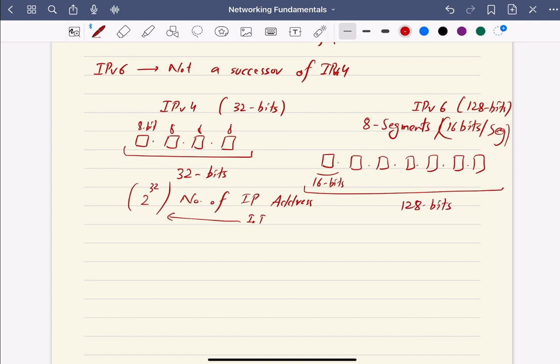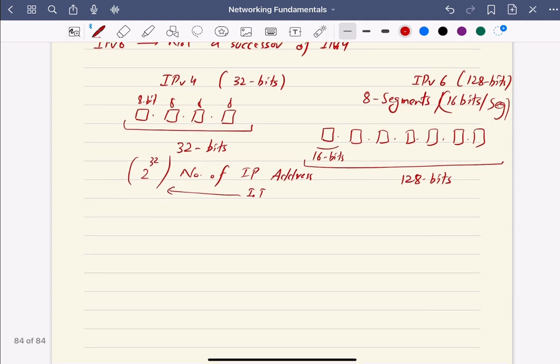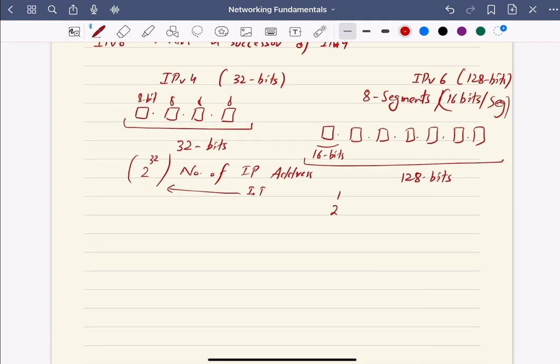And if I use the same formula to calculate the number of IP addresses, it's going to be 2 power 128, which is approximately 3.4 multiplied by 10 power 38. I mean, it's in trillions. So in the next 10, 20, 30 years, with the same growing speed of devices and IoTs, I think it's going to be more than enough.